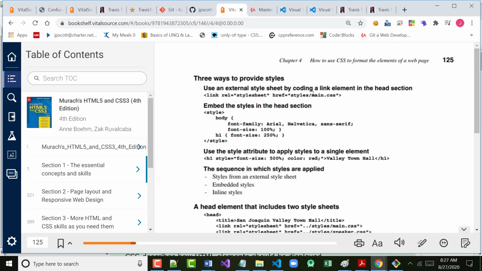But you might go to work for a company. They might have a bunch of their own style sheets and they want you to use those. Then you typically don't link those. You do what's called import those. And I think that's shown in the chapter here. We'll see.